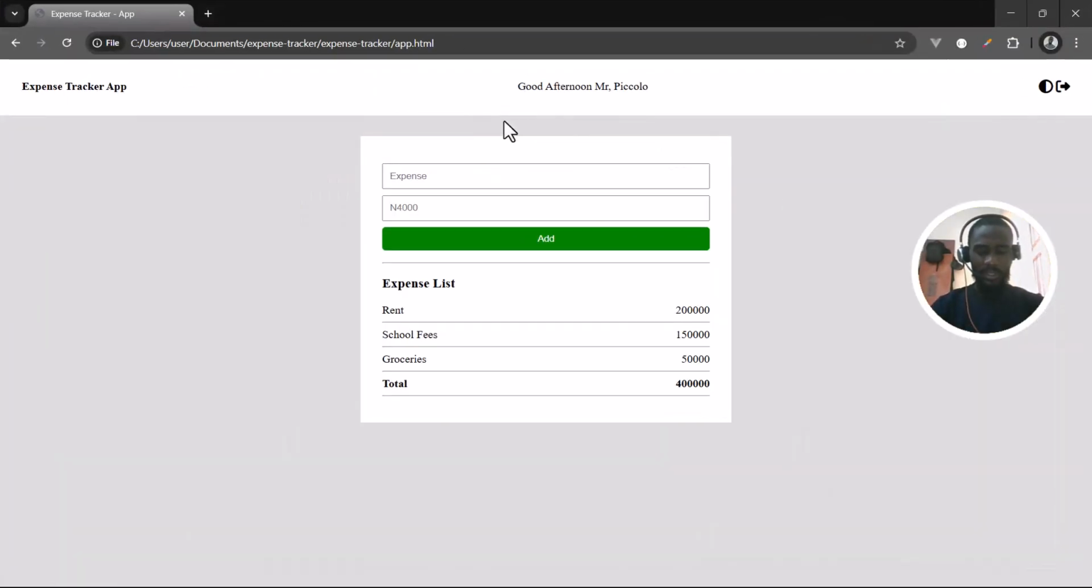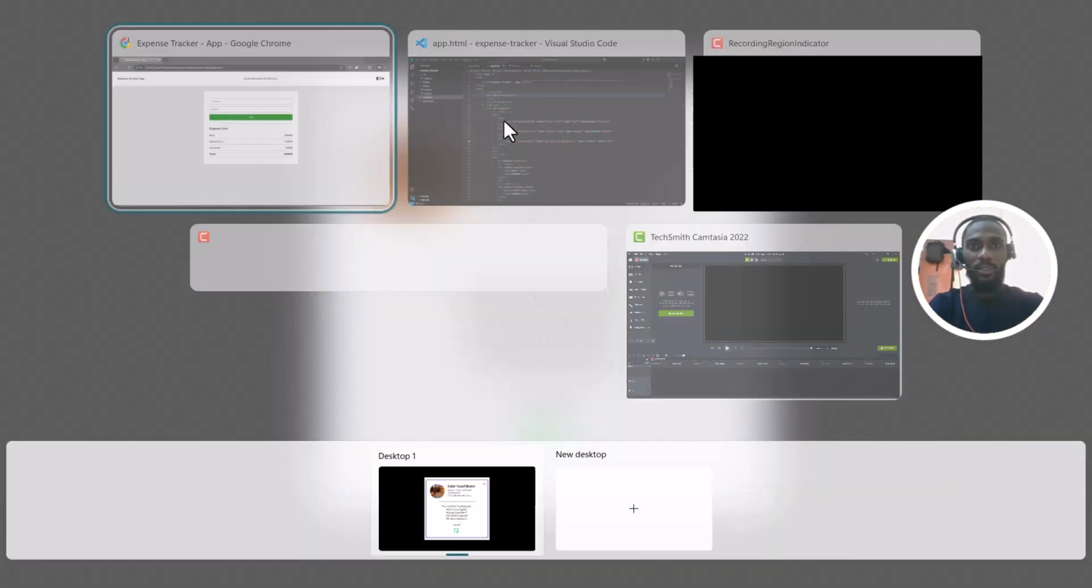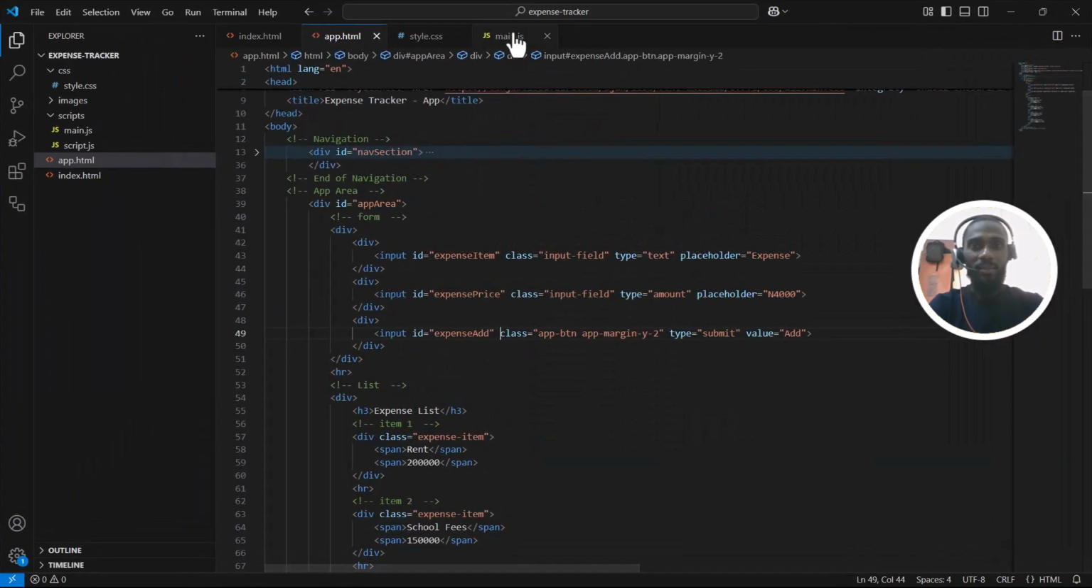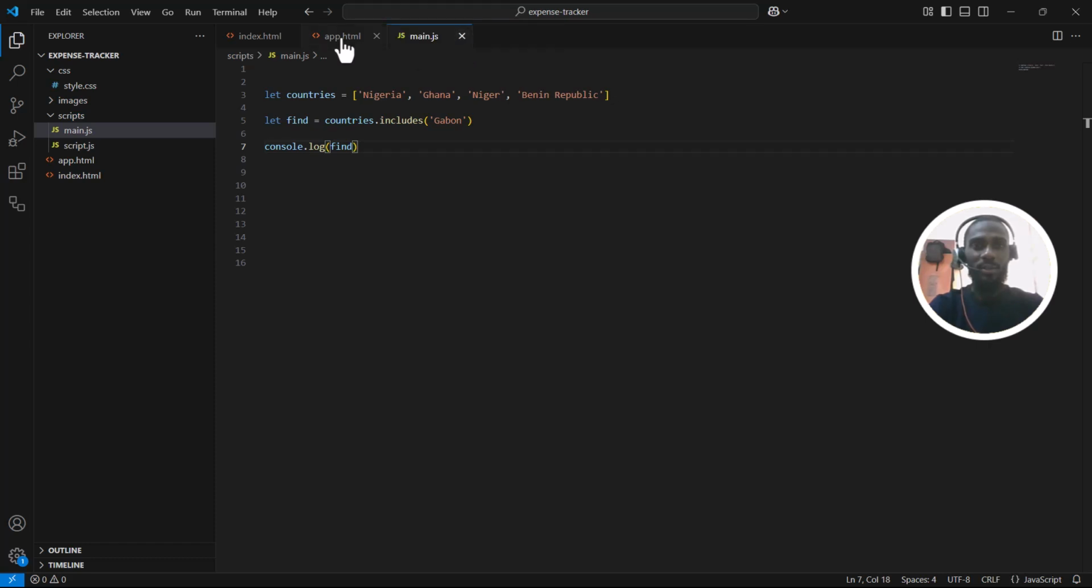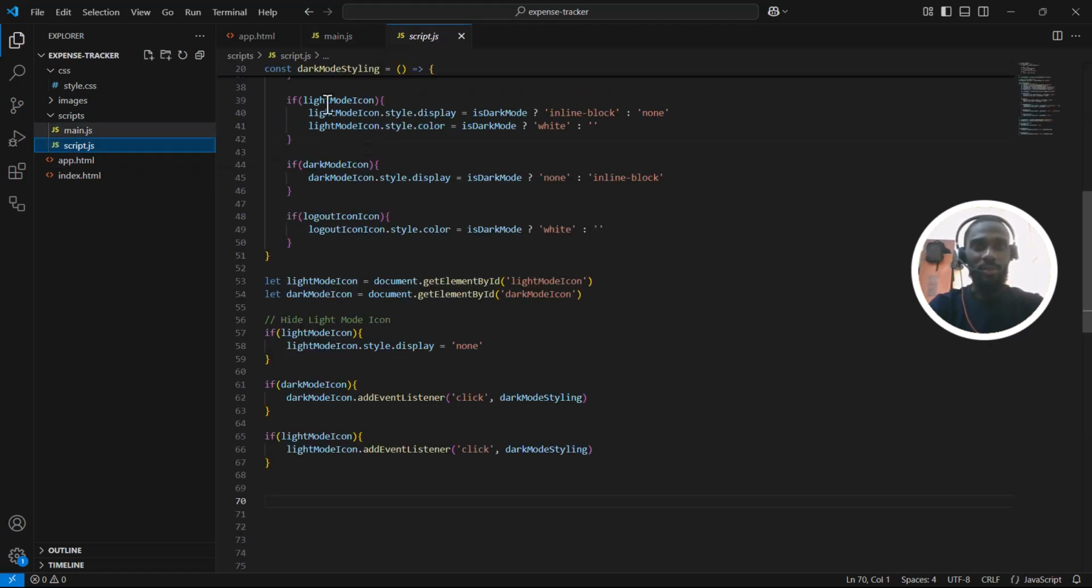So now let's just quickly write a script and see whether our link is going to work between the app.html and the main.js file. So now let's go back to our JavaScript files. Let me close this so that I do not take up much of our space here. Since we are going to work with the script.js, not the main.js, because the script.js contains the main scripting for the expense tracker app, whereas the main.js is just for learning purposes.